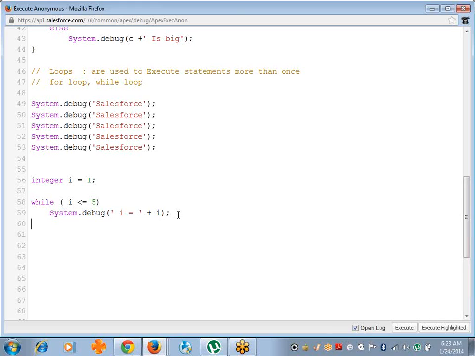Again, what will the output be for this? I value becomes 1, and 1 less than 5 is true. Again 1 less than 5 true. It repeats continuously, I equal to 1 and so on. Execute highlighted.